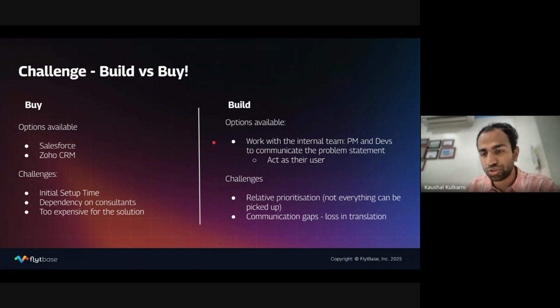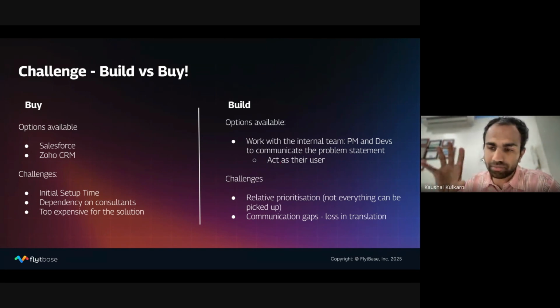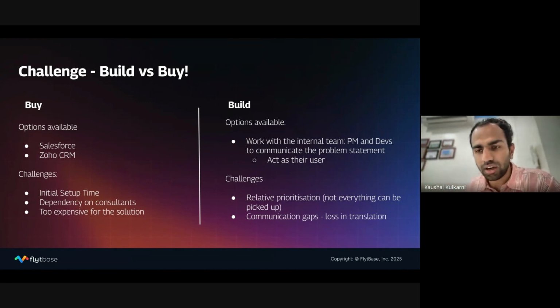And the next option is to build this portal. To build this portal, you need to work with the internal teams, PMs, developers. You need to communicate the vision and the problem statement with them. Then they come up with a PRD, they being the product managers, then they communicate it with developers. Big cycle, big overhead.